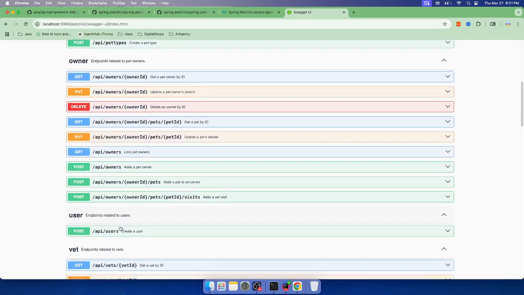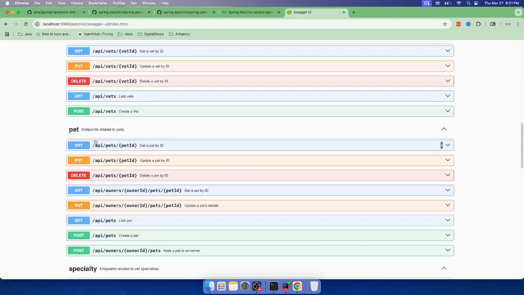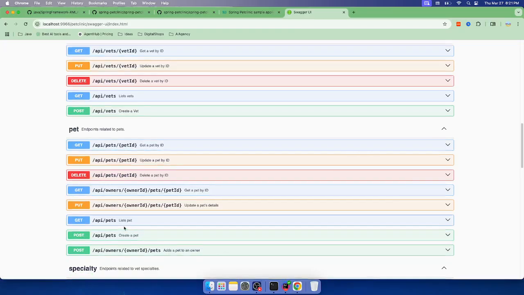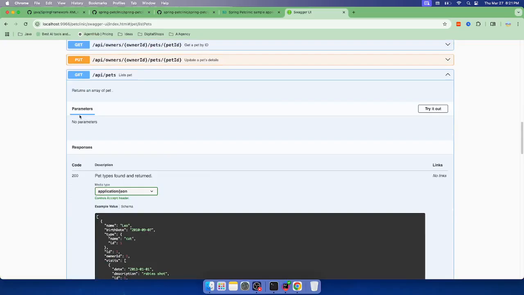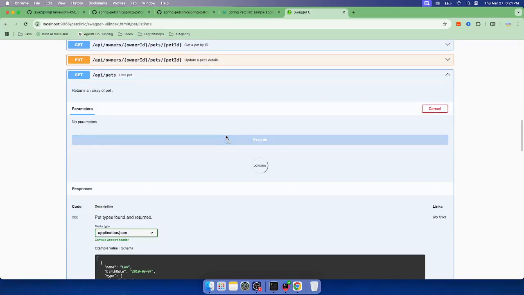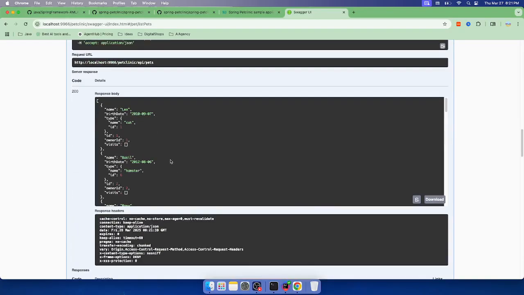Under pet, if you want to get a specific pet with a pet ID, you can use this one. Or if you want to get the list of all pets, here it is, API/pets. Let's try this one first. This one does not accept any parameters. You can just click on try it out and then click on execute. Once it responds, it is going to list all the pets from the database.